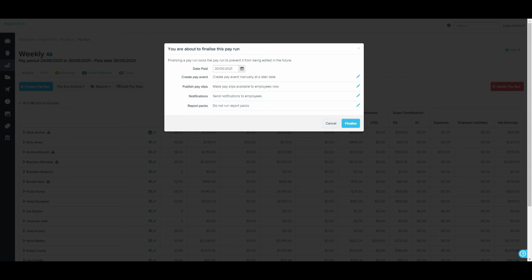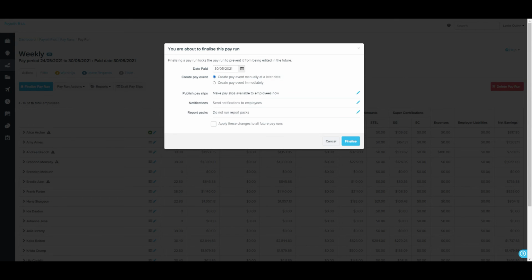You will then see this pop up where you will need to configure the payslip and notification options. The first option is to create the pay event. I'm going to select to create this at a later date so we don't get taken off to the STP lodgement screen. The next part is for the payslips.